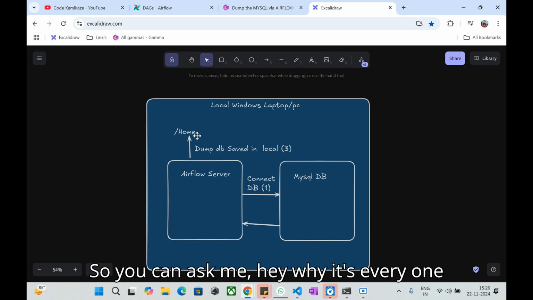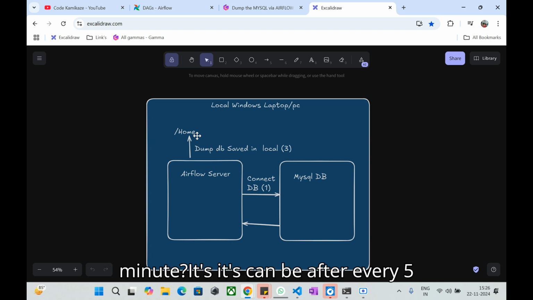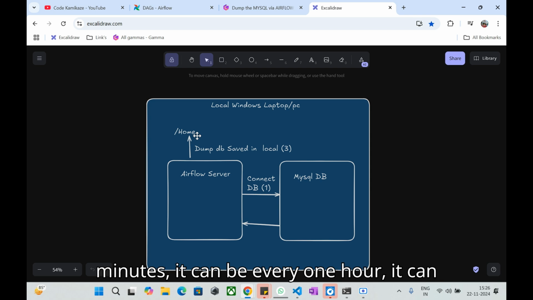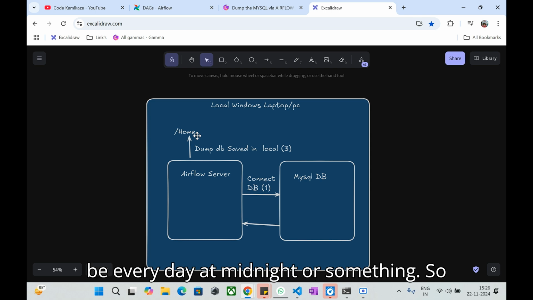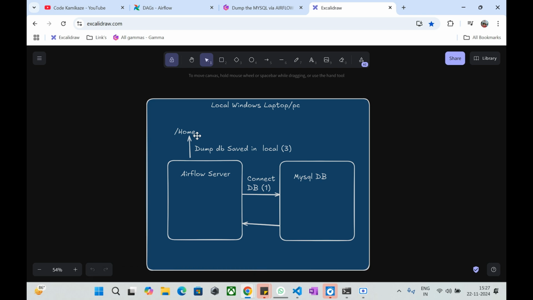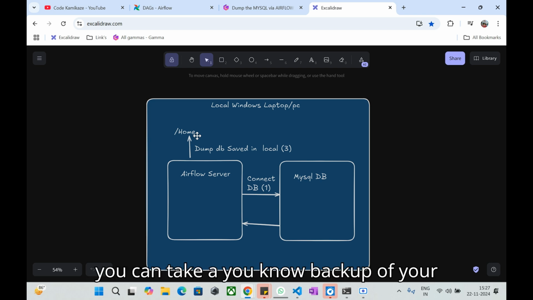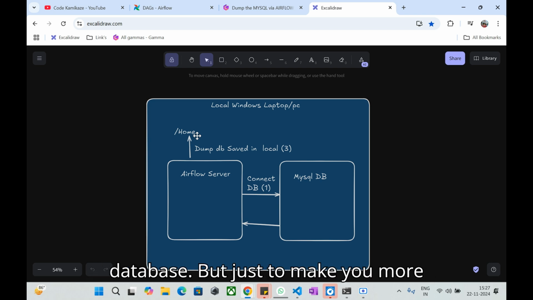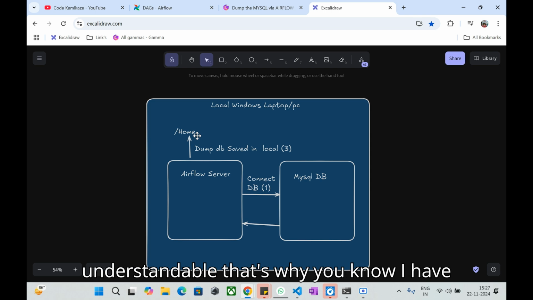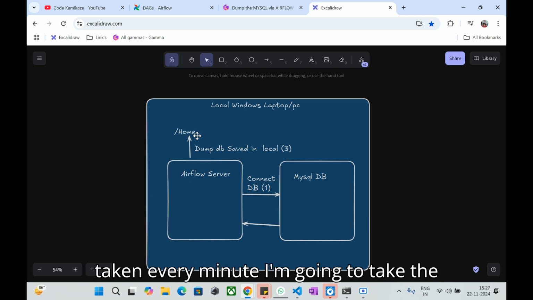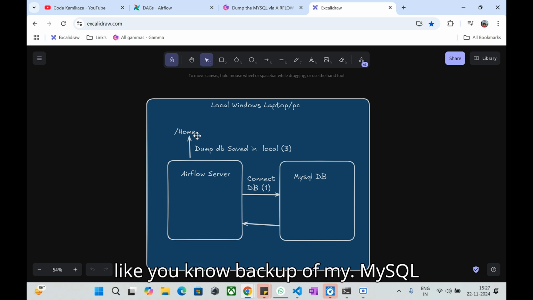So you can ask me, hey, why every 1 minute? It can be every 5 minutes. It can be every 1 hour. It can be every day at midnight or something. So it can be any time you take a backup of your database. But just to make it more understandable, that's why I have taken every minute to take the backup of my MySQL database. Fine. So I hope it is clear.